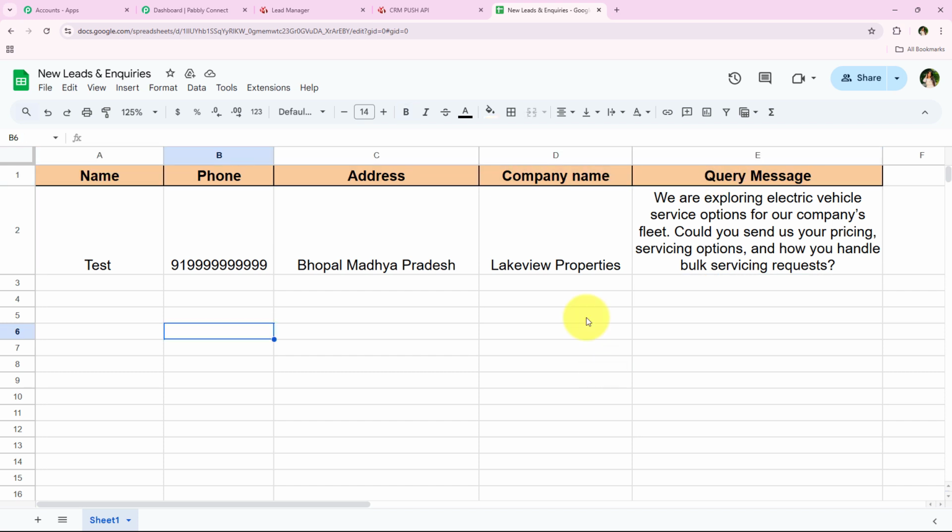You can see the name, which was test, you can see the phone, address, company name, and over here you can see the same query message which we entered, right? So yes, this is the automation we are going to learn in today's tutorial. So if you also want to create this for your business, then you have to watch this tutorial till the end.